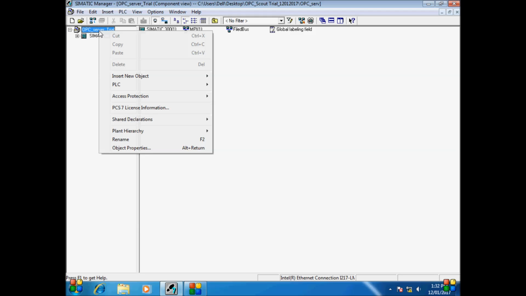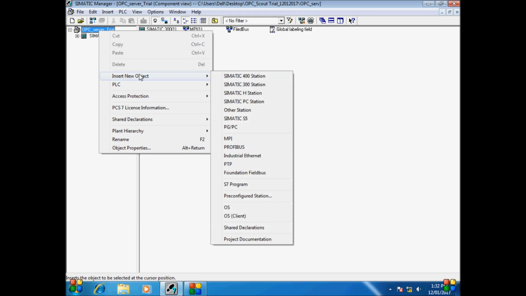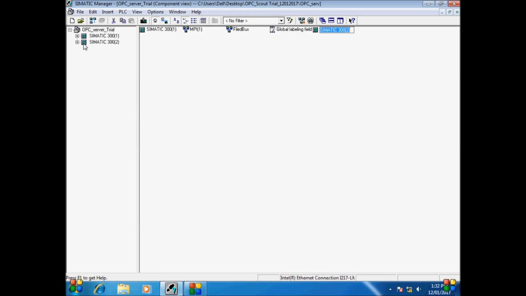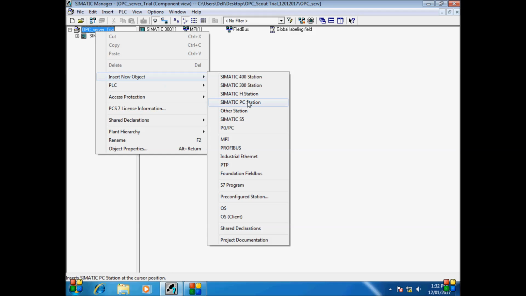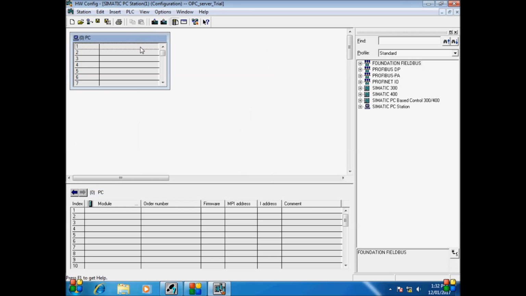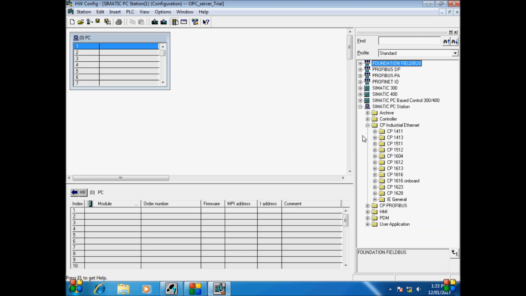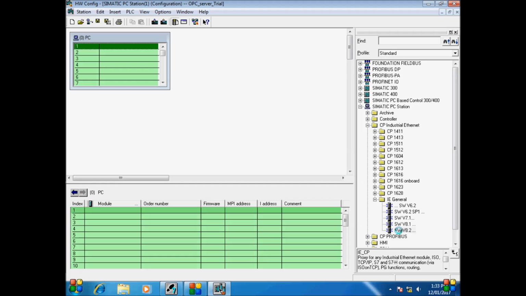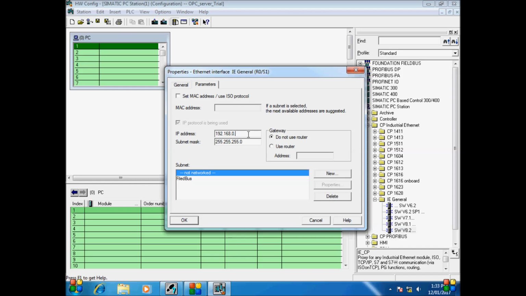Now we will configure the server configuration. Again click on the project, insert the new object. Sorry, not Simatic 300 station, click insert the Simatic PC station and PC station configuration. In the task card, the last option is the Simatic PC station. Open it, and there is one option, the CP Industrial Ethernet card, because our communication protocol is Profinet, meaning industrial Ethernet.